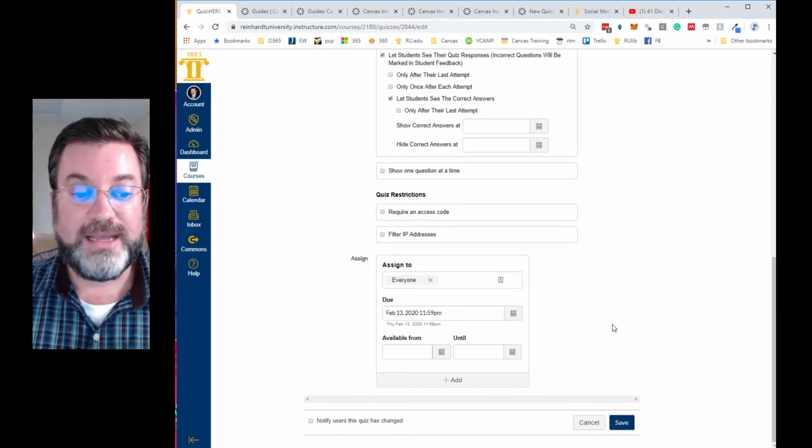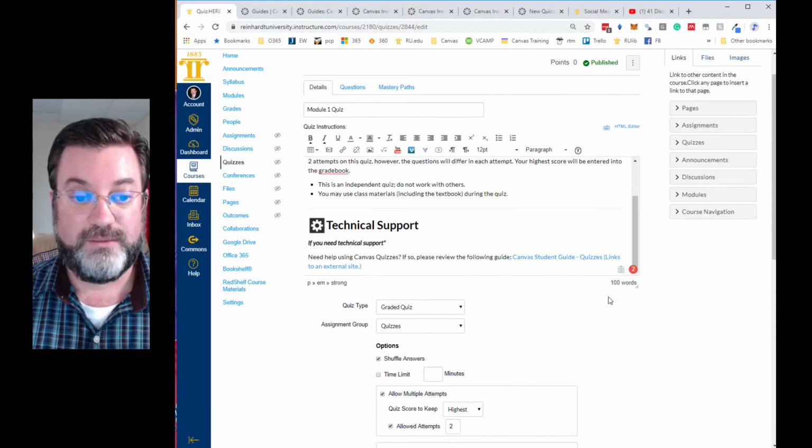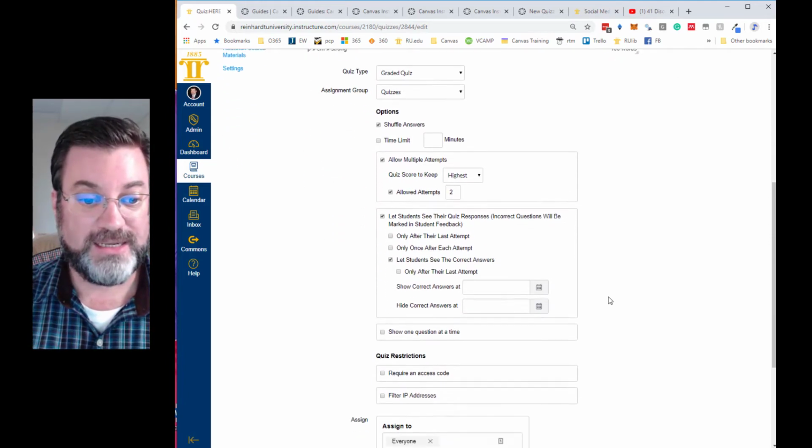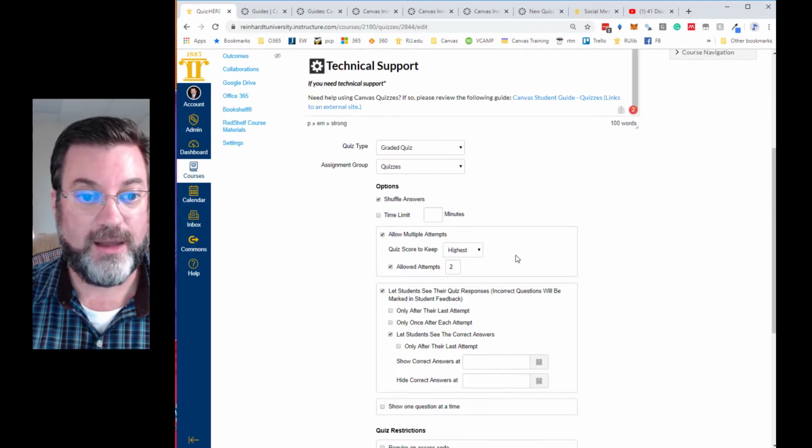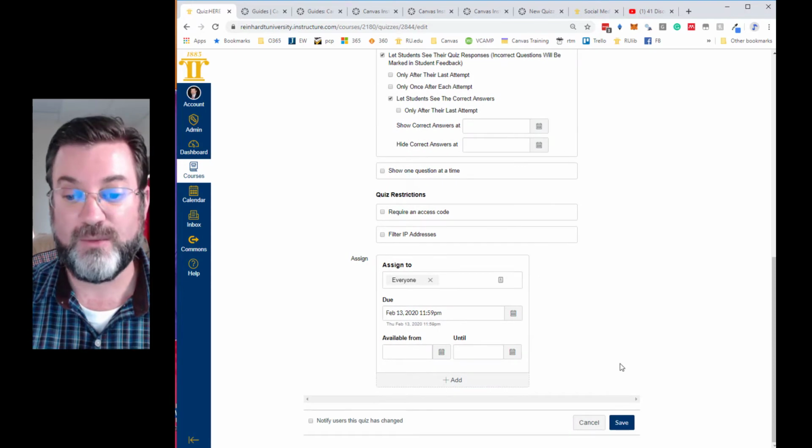Now I'm going to go ahead and save this quiz. Notice that it did not give me an option to tell how many points it's worth. That's because you do that when you build it.